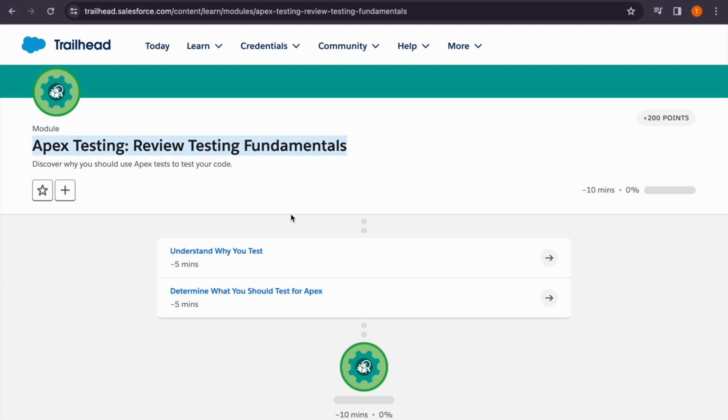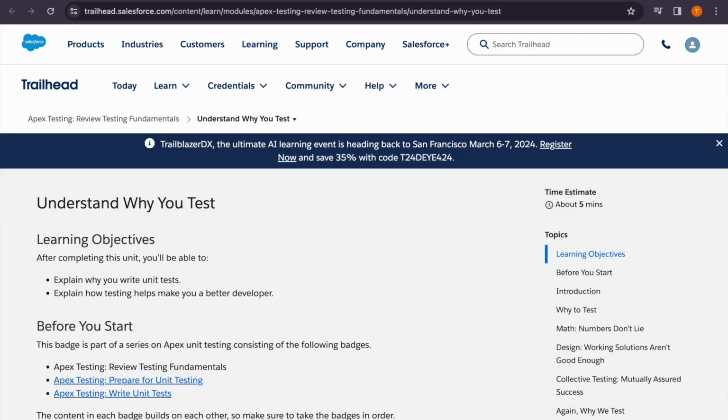Today we will be doing this module, that is Apex testing, reviewing testing fundamentals. So what is Apex testing and why do we do it? Let's understand that. So we will start with our challenge first, that is understand why you test.